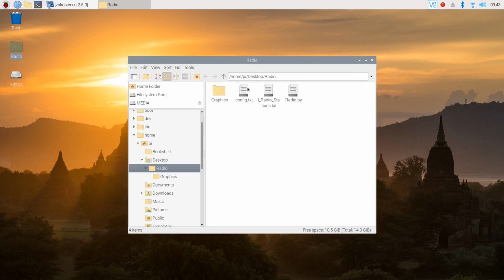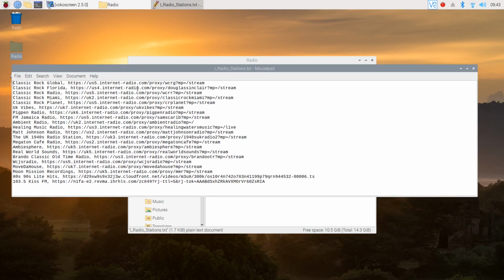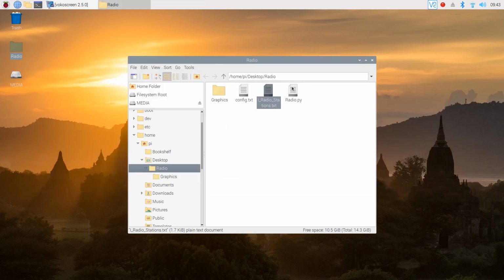This config.txt, you're not going to use that file directly. It's just for reference only. We'll get into that in a little bit. This is the iradiostations.txt. This is a listing of the radio stations that I'll provide with the software. You'll add more to this list as you see fit. You'll want, of course, to adjust it to your musical tastes and so forth.